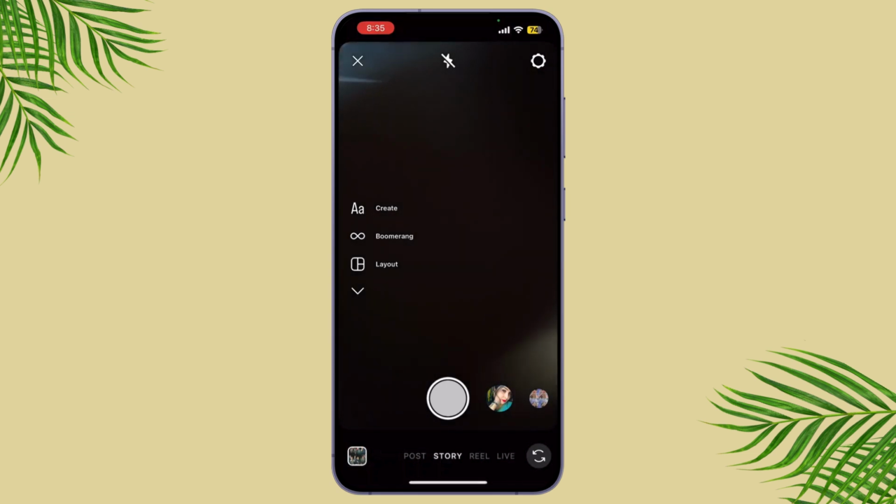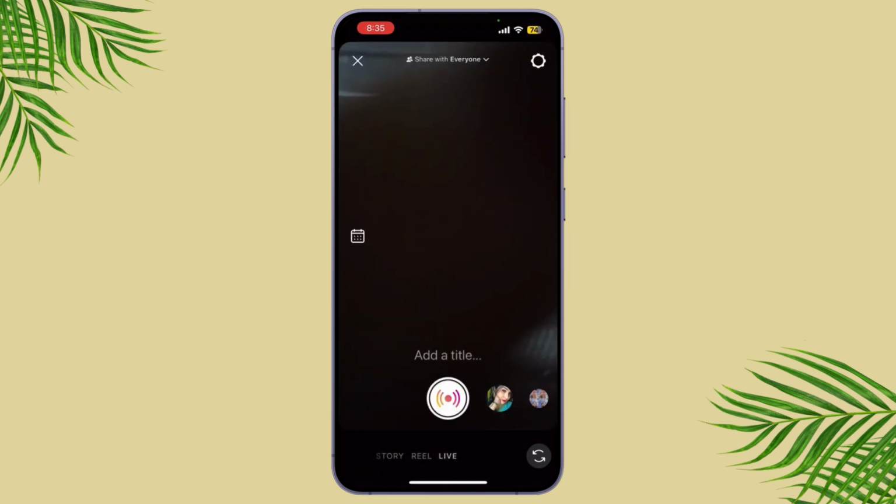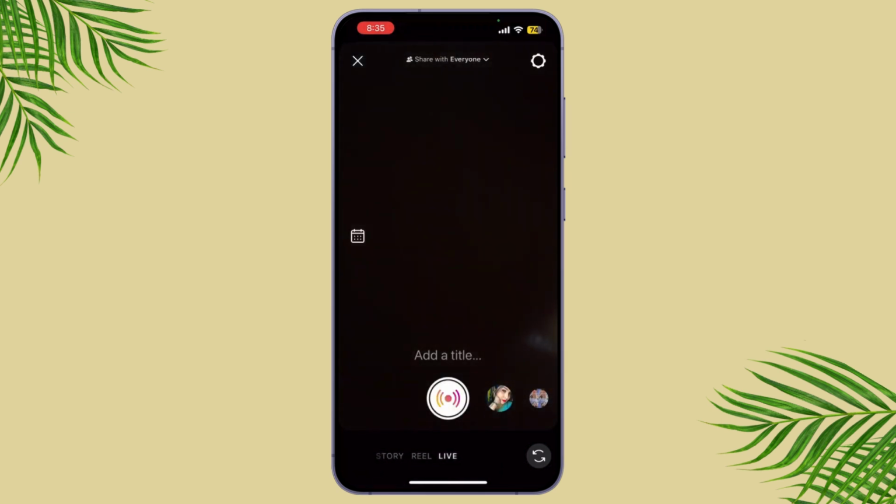Simply tap on your camera. Now from there you can simply find various options like post, story, reel, live. Now simply tap on live.